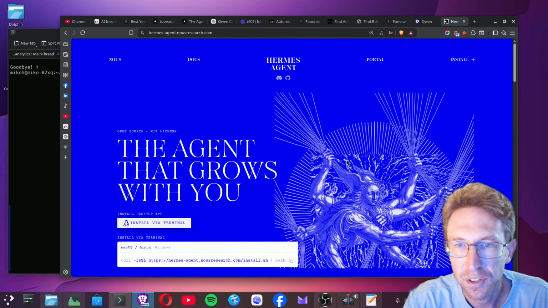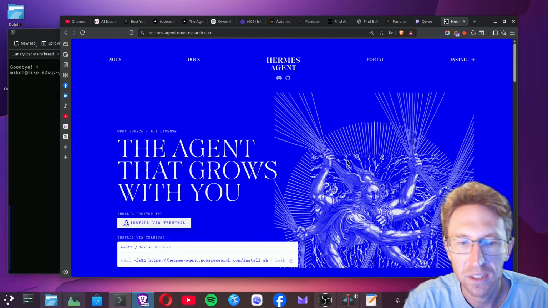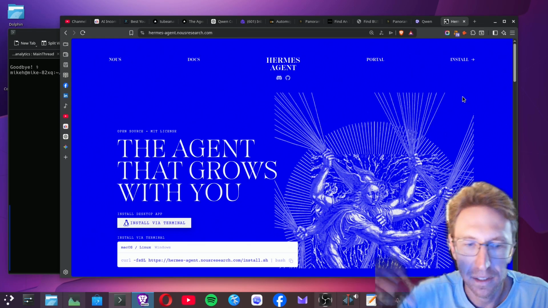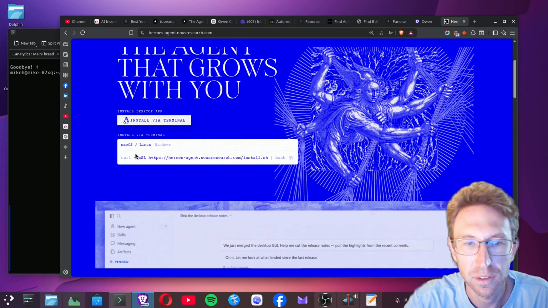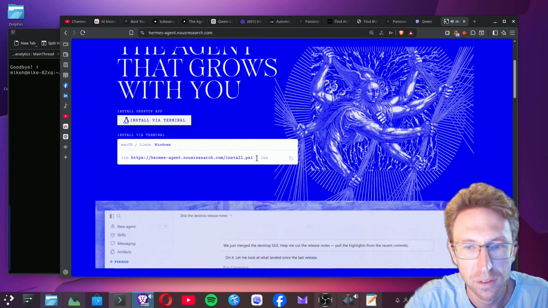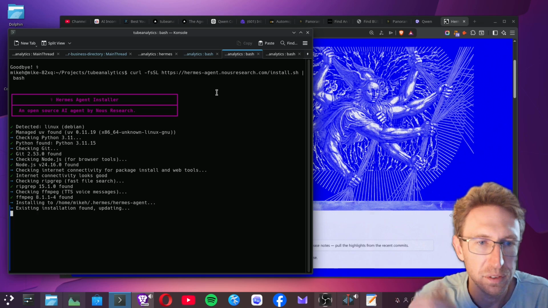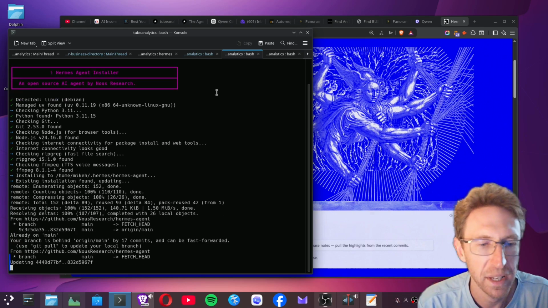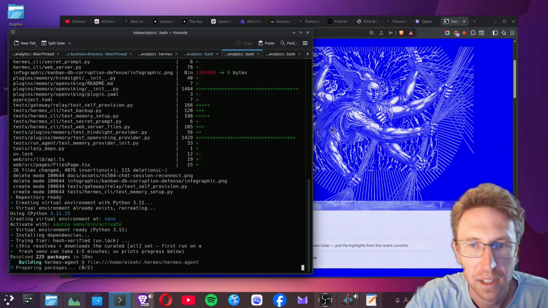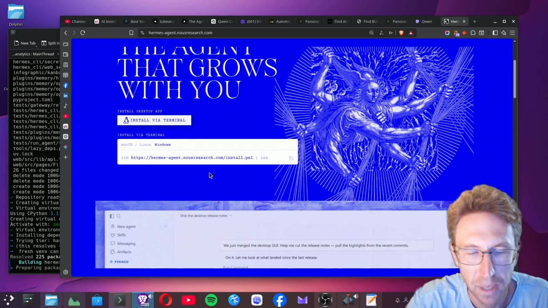To get started, you're just going to want to come over to the Hermes Agent website, link in the description below, and then you're simply going to run this one-line curl command, or you can also download it for macOS or Windows. I'm on Linux, so I'm just going to go ahead and type the curl command. It's going to install or update all of the packages for the Hermes Agent, including the new desktop app, which I've already made tutorials about on this channel.